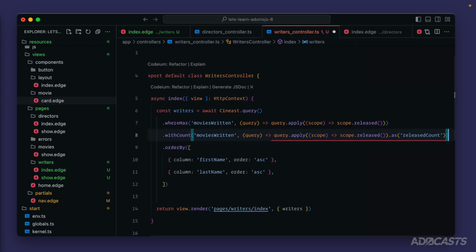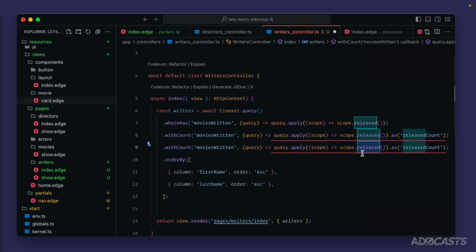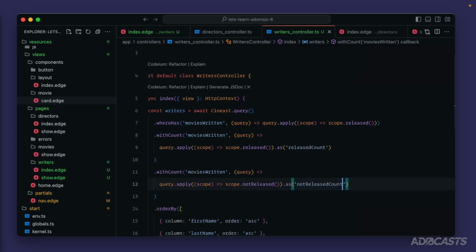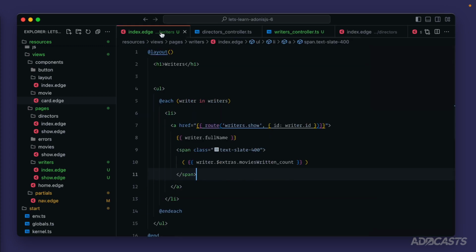Let's give that a copy before we save, paste it in, switch our query scope to not released for the second count, and switch the name to not released count. Now we'll give that a save so that it formats. Jump back into our writer's index page.